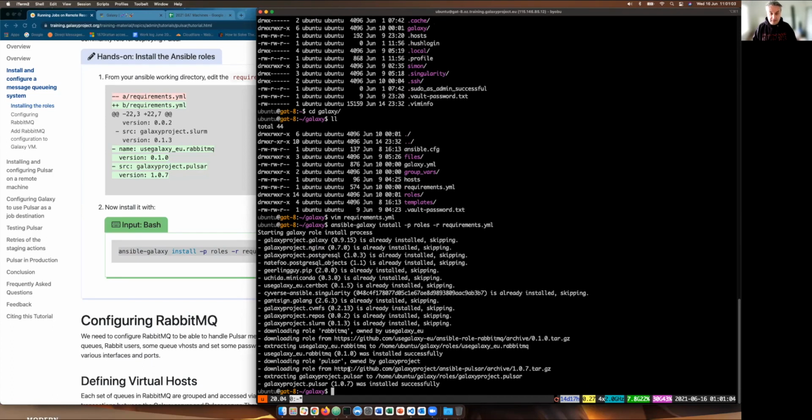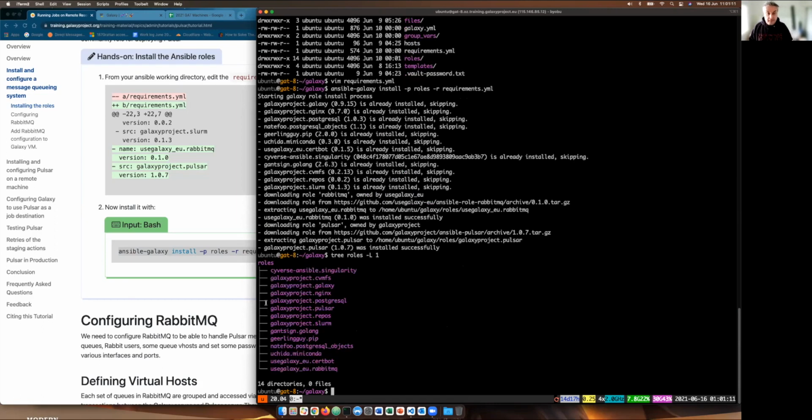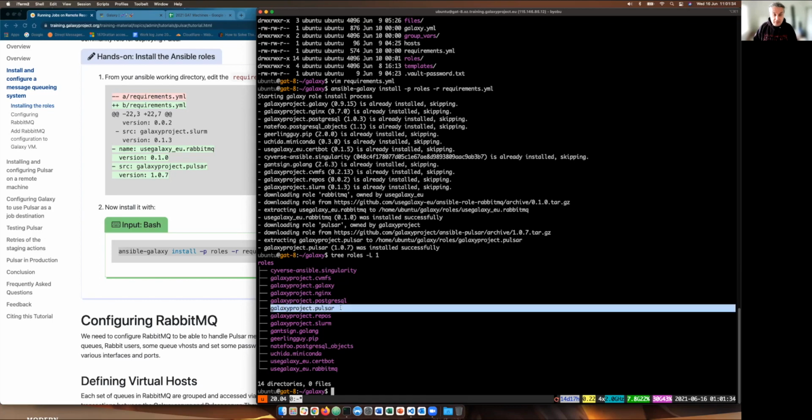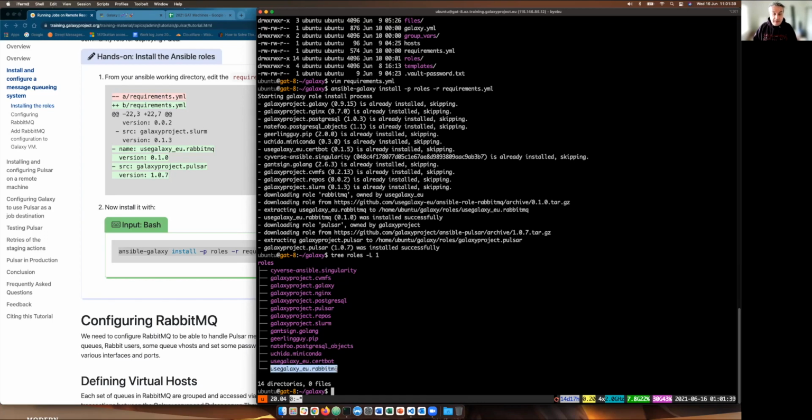So to check this and see if they've been installed, do a tree on roles, with -L 1. If you haven't got tree installed, it's a really handy little utility for showing the diagrammatic representation of the directory structure. And you can just use sudo apt install tree if you're interested. But anyway, so you can see under roles here, we have now got galaxyproject.pulsar, and we also have usegalaxy_eu.rabbitmq.